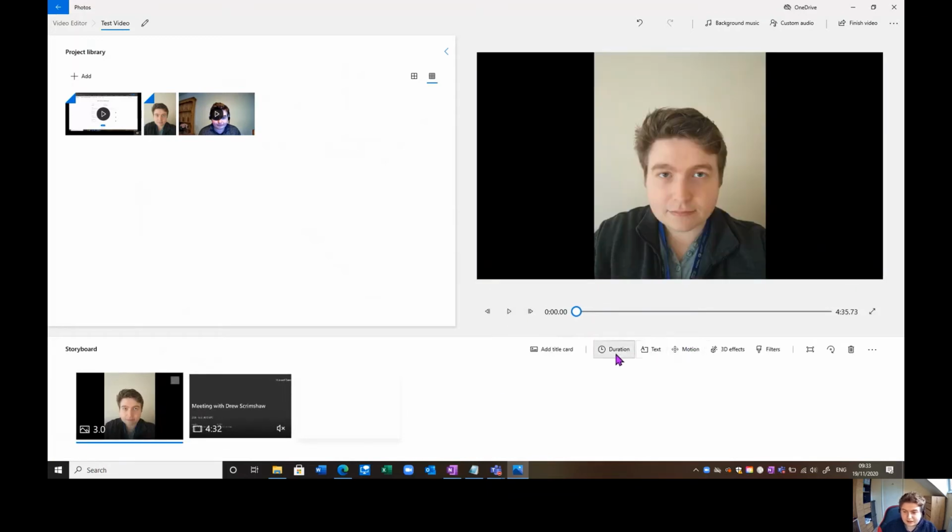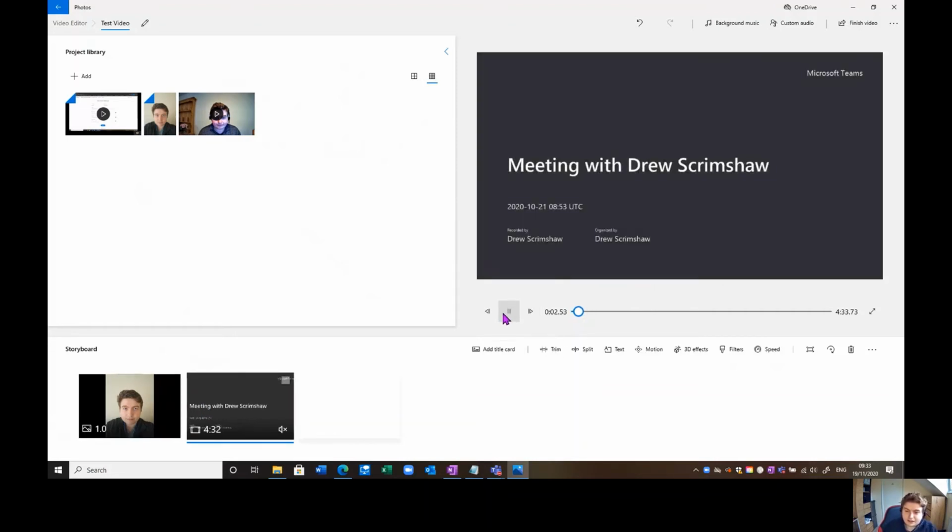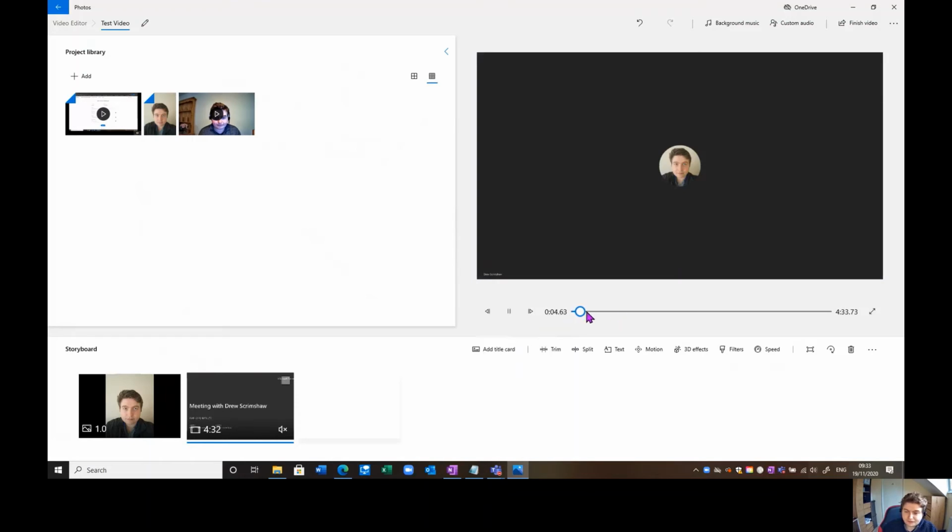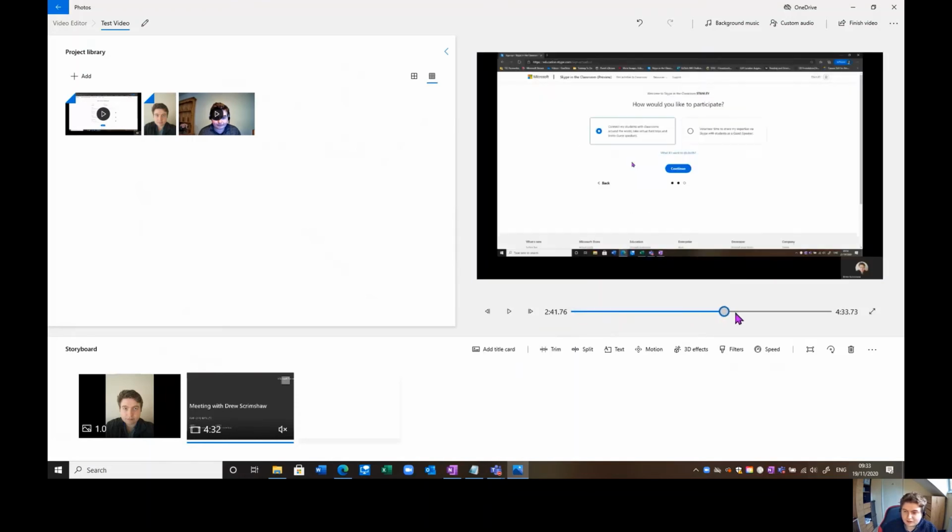You can change that duration here. You've got some little settings you can change: filters, 3D effects, motion, stuff like that. I'm just covering the real basics to get you going. Just click duration if you want to change how long that picture shows up. Even if it's 1 second, just before it starts. So you can see now I've got my picture and I've got my video.